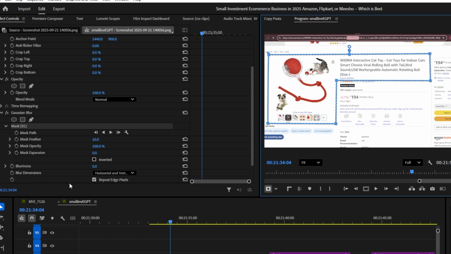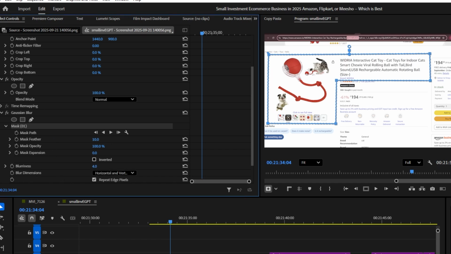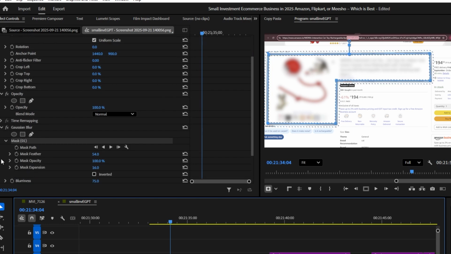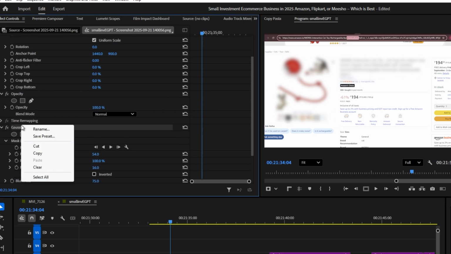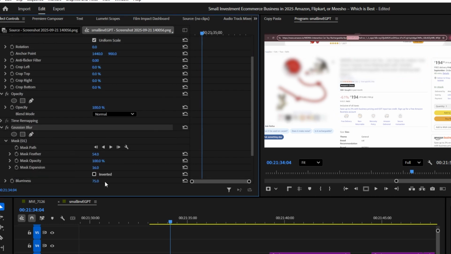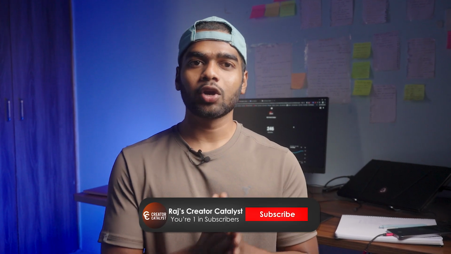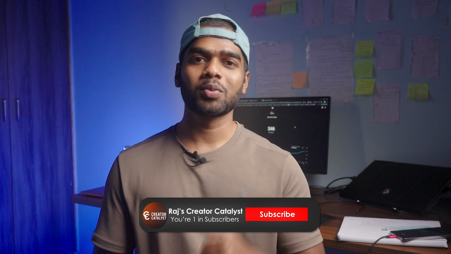If in case the object is moving, you can use the keyframes option for precise tracking. Once the masking is done, you can simply increase or decrease the blurriness as per your liking. Even if you want, you can save this as a preset by right-clicking on the effect and then choosing Save Preset. That's it. This is how you can apply Gaussian blur to your videos in Adobe Premiere Pro.